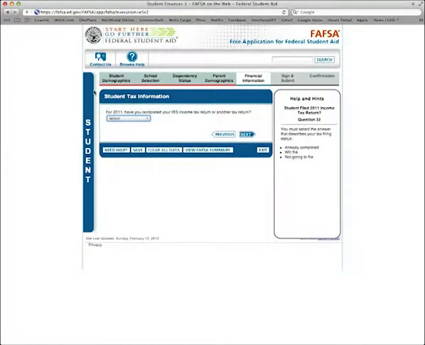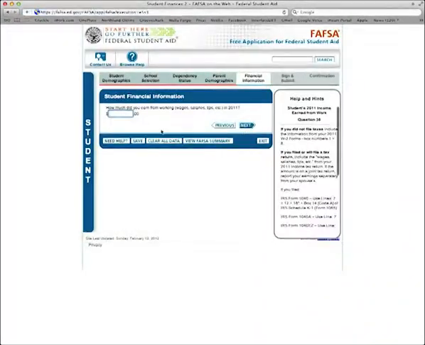Now here you'd see our colors have changed to blue, meaning we're working on the student information, not the parent information anymore. In this case, Madison did not have any taxes that she had to file because she did not have enough income. So we're going to say she's not going to file a tax return. We're going to pretend that Madison did some babysitting and some odd jobs throughout 2011 and she earned $500.